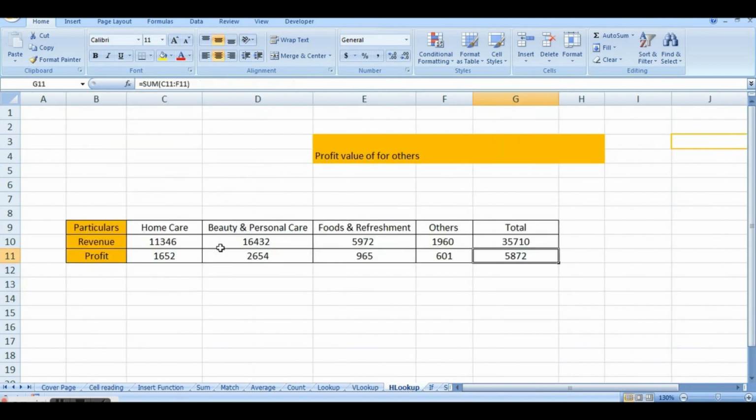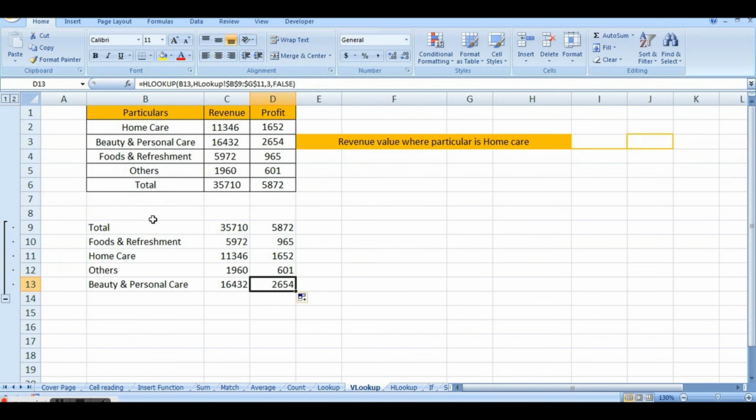Let us cross check it. Beauty and personal care, 2654, even when the sequence now is completely changing. So this is how VLOOKUP, lookup and HLOOKUP functions turn out to be very useful when you are processing the data, coding the data or using the data from various spreadsheets.